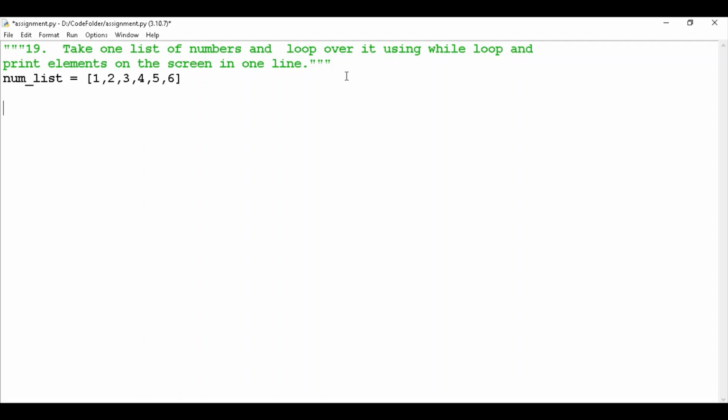We have to use a while loop, so instead of a for loop I am taking one variable, I is equal to 0. Then we will check the condition: while I is less than the length of this list. Why have I taken the length of the list? Because for example this list's length is 6, so what will be the value of I? I will go from 0, 1, 2, 3, 4 and 5.